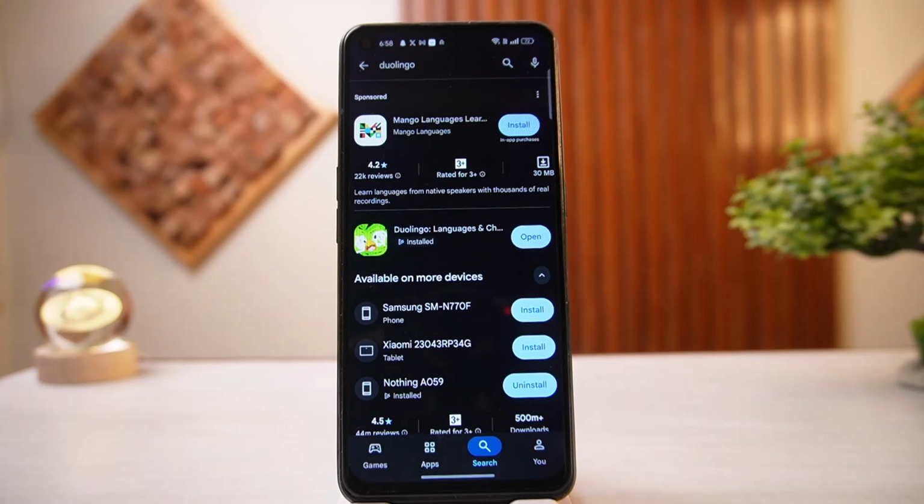And if it still doesn't work, what you can do is check on Play Store whether your Duolingo app is updated or not updated. If your app is not updated, update the app.